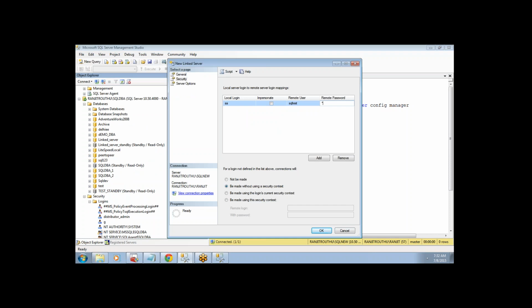The password, this username and password will be provided by the client. No need to worry about this, because we don't know which user or which password, right? So we made this option using the login's current security context, because you are providing remote credentials. Or you can also select this option, and provide SQL test and the password. No problem. You can give either of these. Clear? Both are the same.